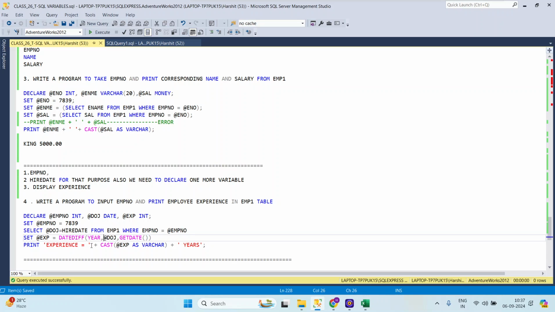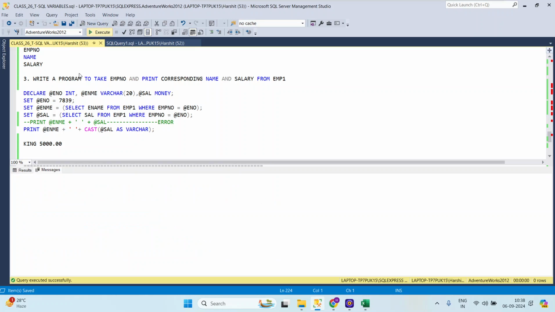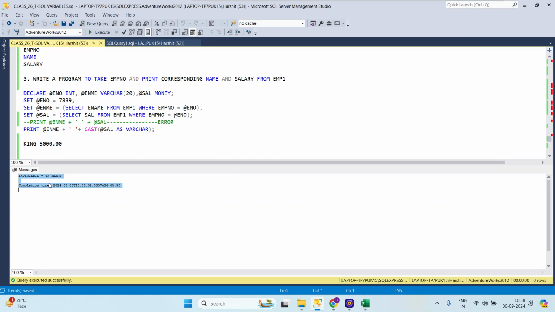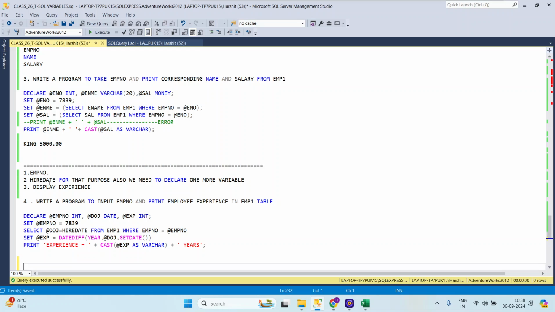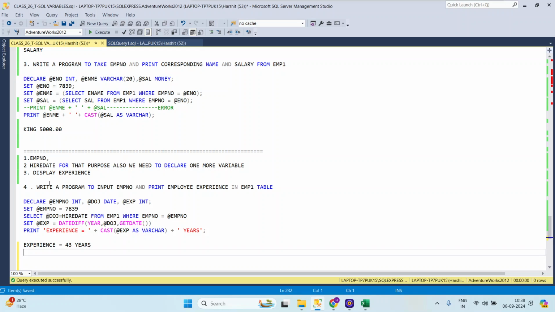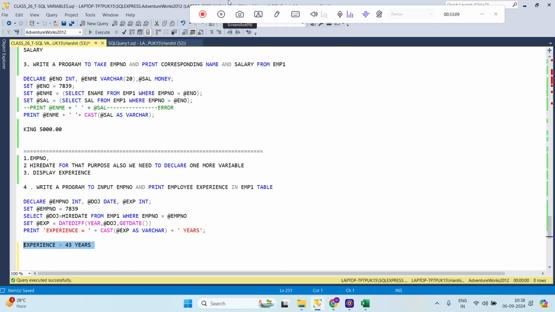Now print experience equal to cast, because this experience is in integer, right? Because this experience is in integer, we have to cast this in varchar again, right? So when I execute this query, see, 43 years of experience this king has. This king has 43 years of experience, right?